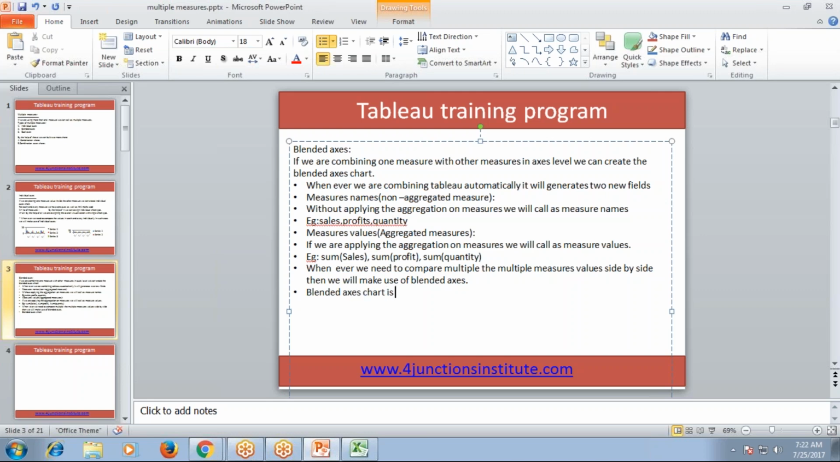Blended axis is nothing but a side by side chart. We are going to get the side by side chart. This is how exactly it works, and it will give the results for us, guys.